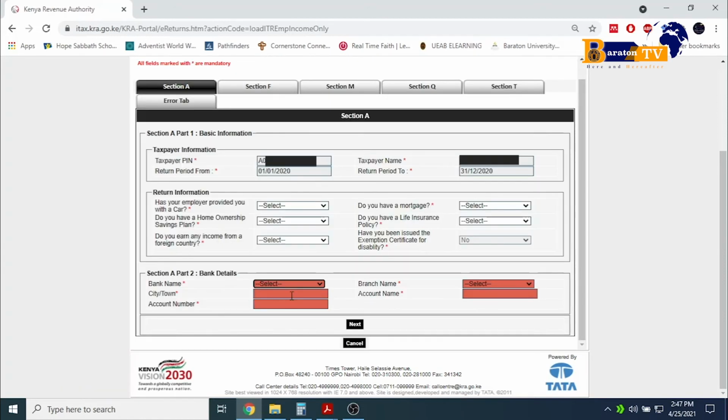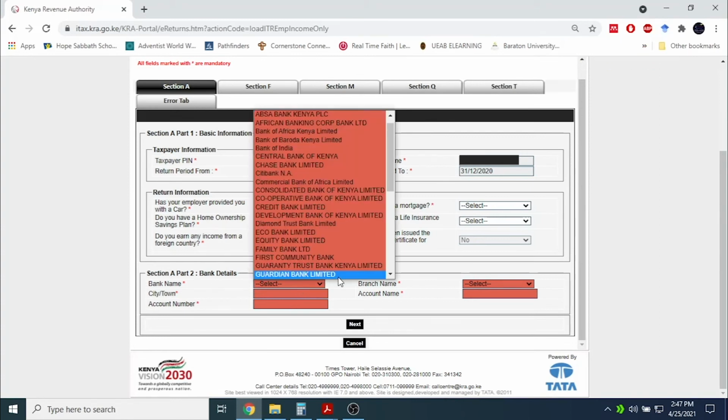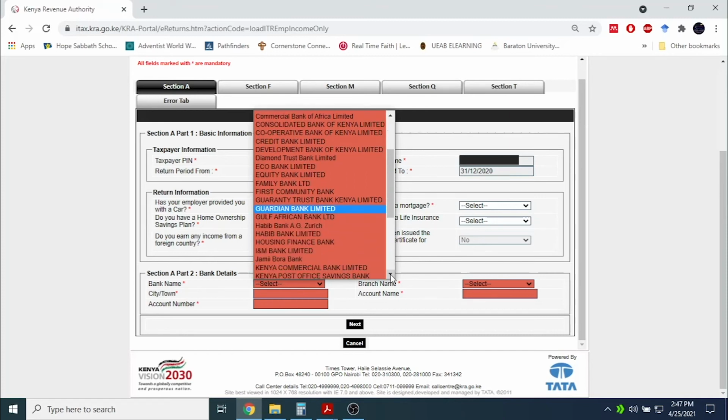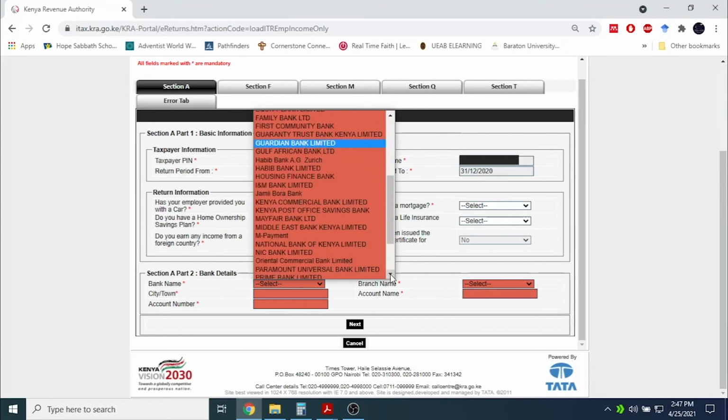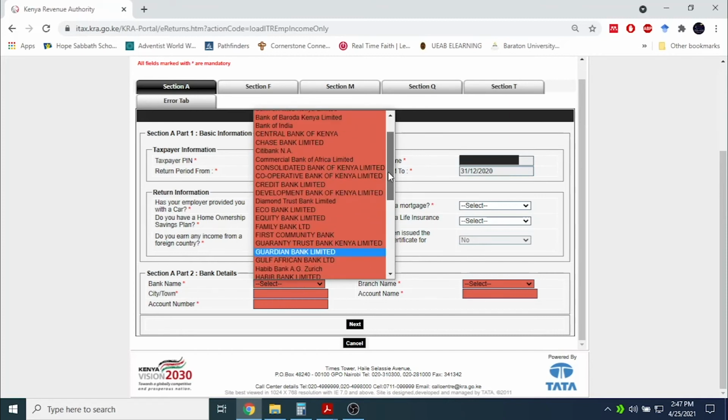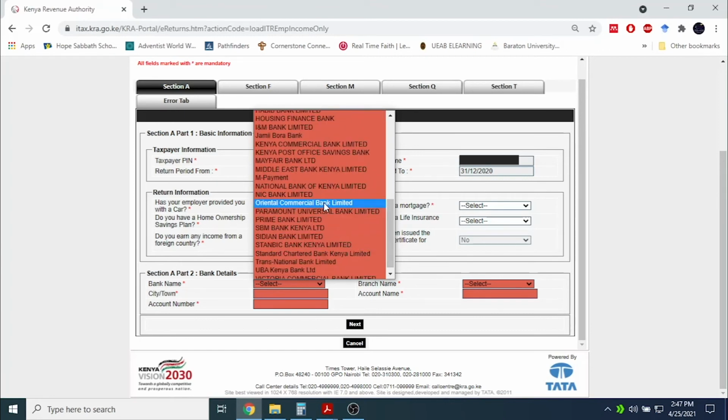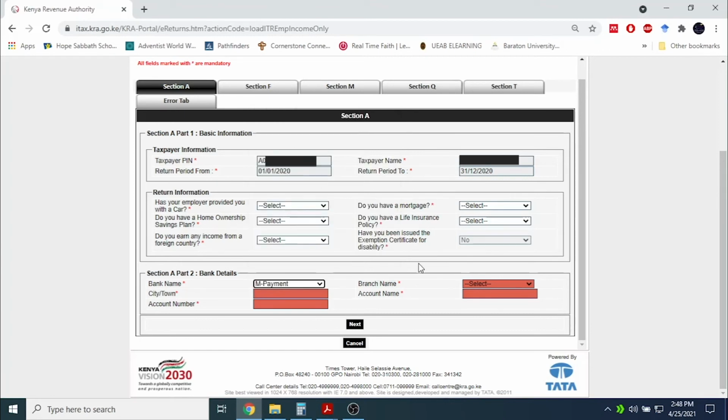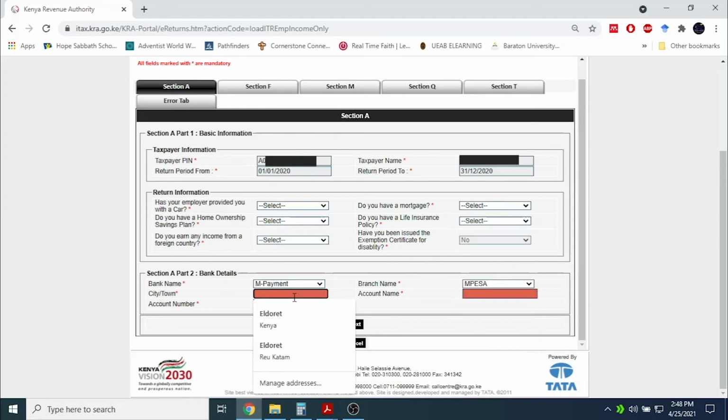Click on the bank name. All I need to do now is to enter the bank details for the refund. Well, I prefer going for M-Pesa payment. You can take any bank of your choice. They're all listed here. M-Pesa is my preference. The branch, take your branch according to your preference. Enter your city.